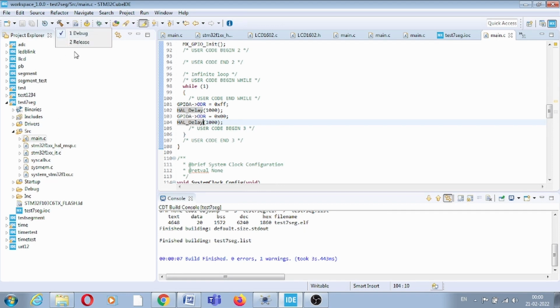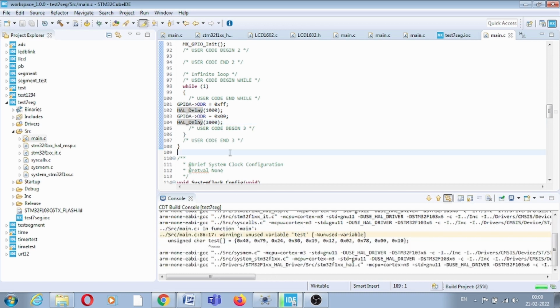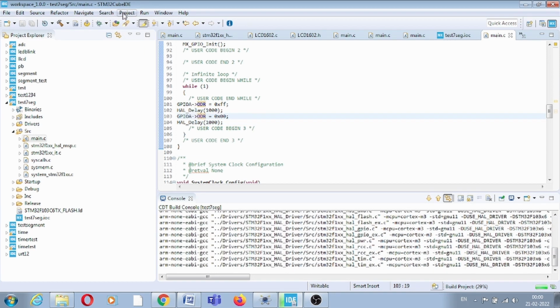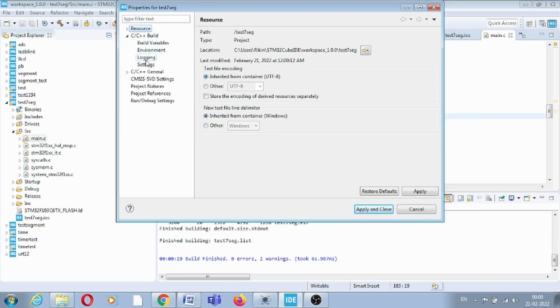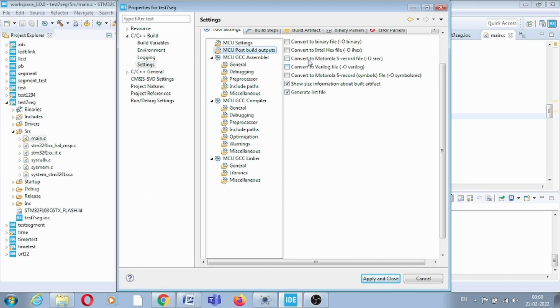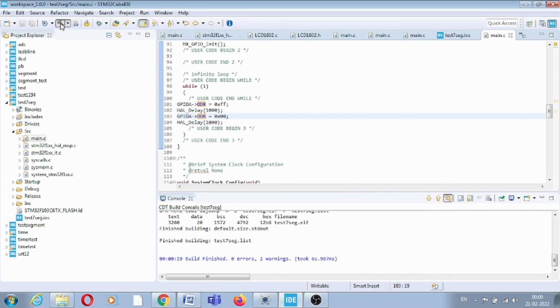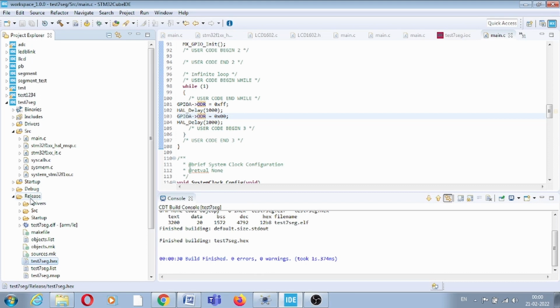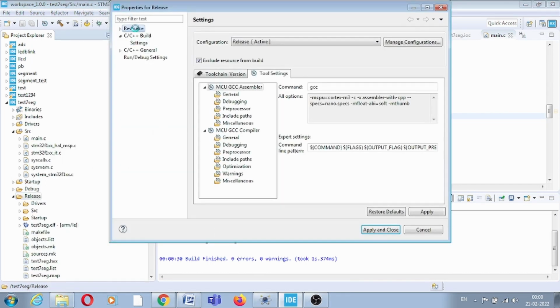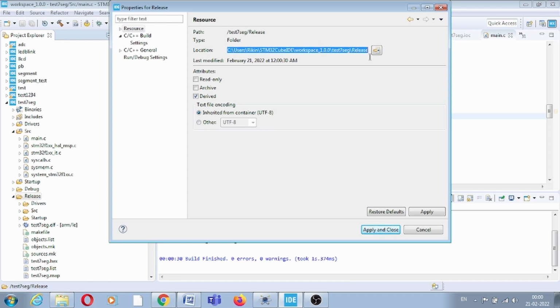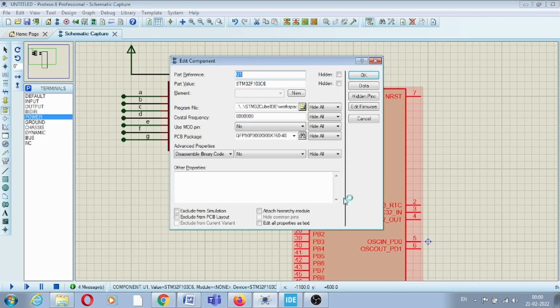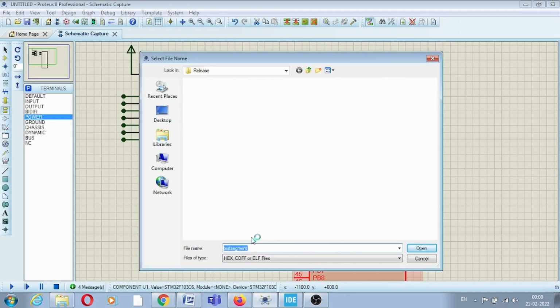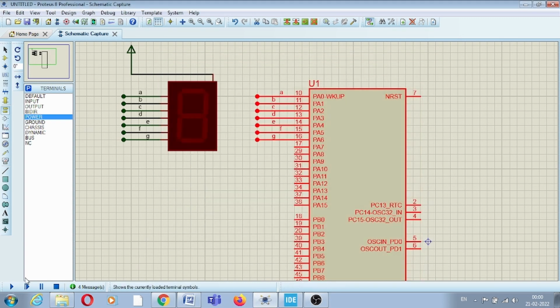Now let us release this. You have to generate the hex file, so you have to select this option. In post build, convert hex file, apply, and again release the target. In the release folder, you should have this hex file. Now just copy the path of this release folder and load this on our circuit. And now just run it.